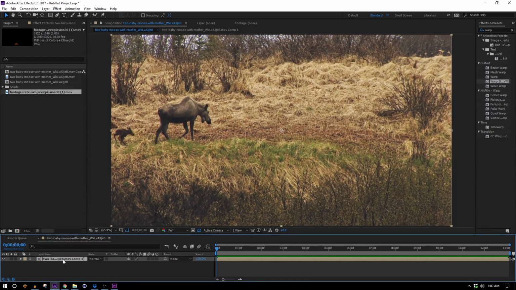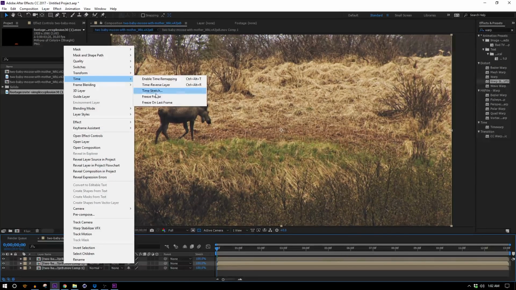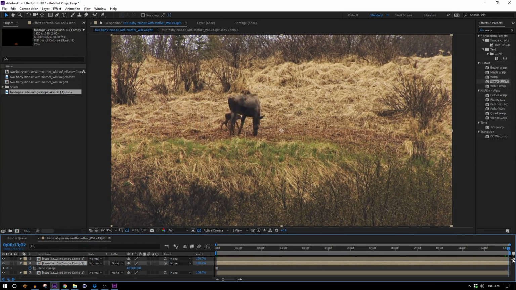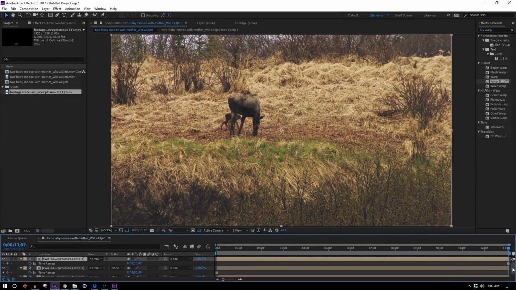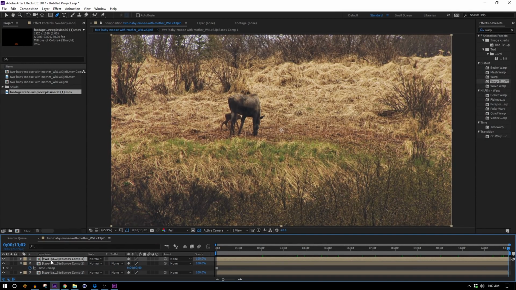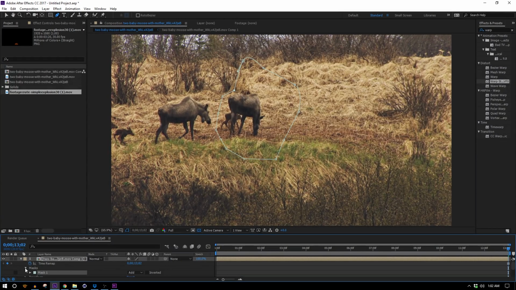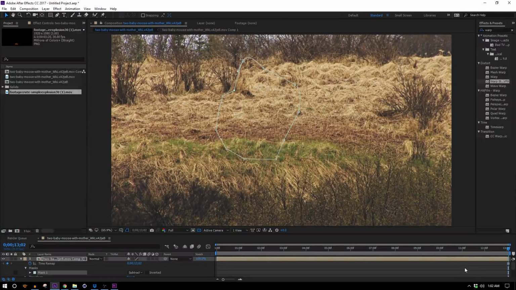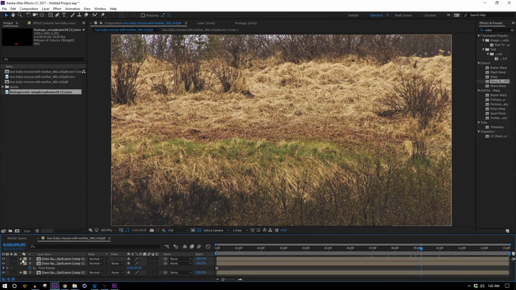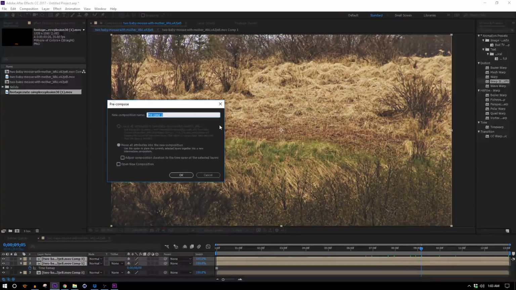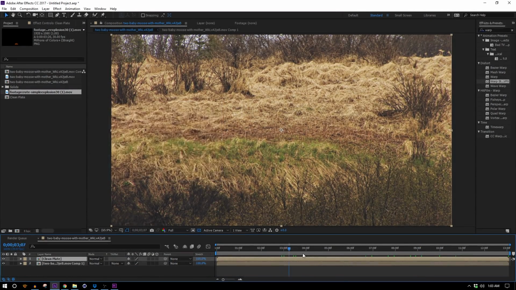So I'm going to duplicate this twice, and I'm going to come up to time and freeze frame at the beginning on one of them, and time freeze frame at the end on the other, and that gives me what I need to make a clean plate. I just need to, on the top layer, mask these moose out. So right now I just masked them in, so now I've doubled up on the number of mooses I have, which is too many. If I change that to subtract, now I have an acceptable amount in my opinion. So I'm gonna pre-compose those two layers and call that clean plate. And that's my clean plate.